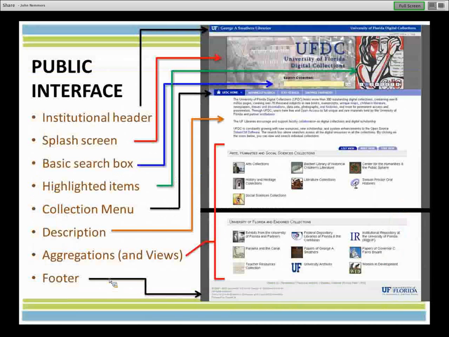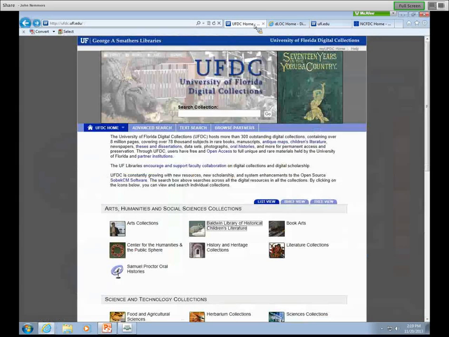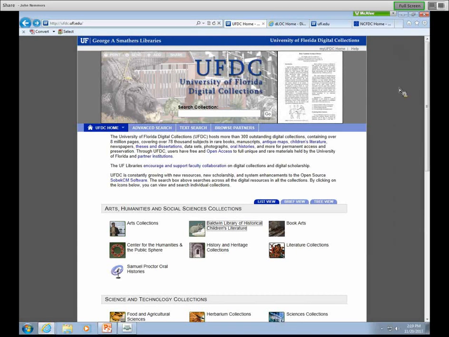All right, so I'm going to jump out now and actually take you through a live view of this slide, but let's go out here. All right, so everybody should now be seeing our main UFDC homepage. I'm going to quickly show you some standard elements that are on this page, and then we'll drill down to a lower level and talk about searching and browsing and some of the menu options.